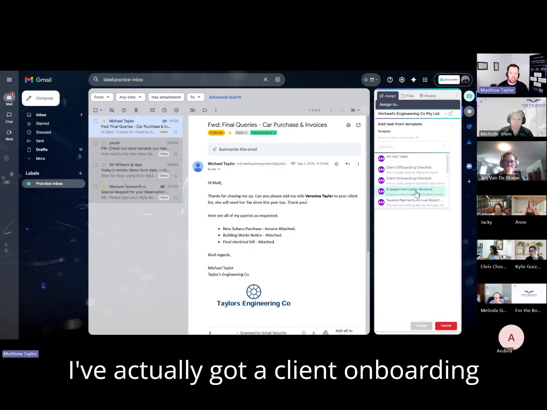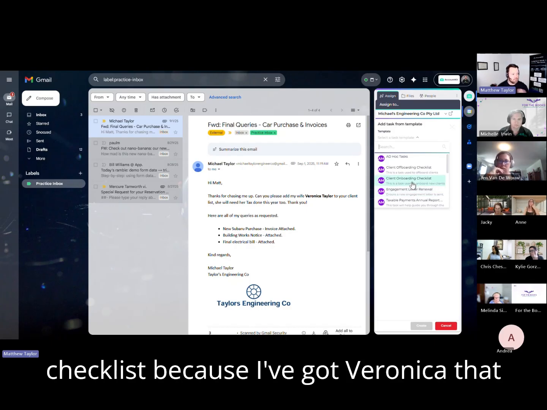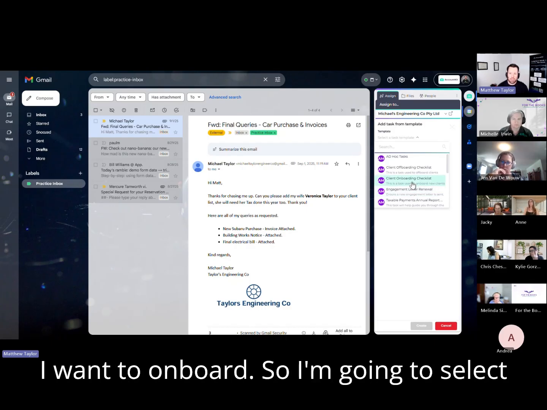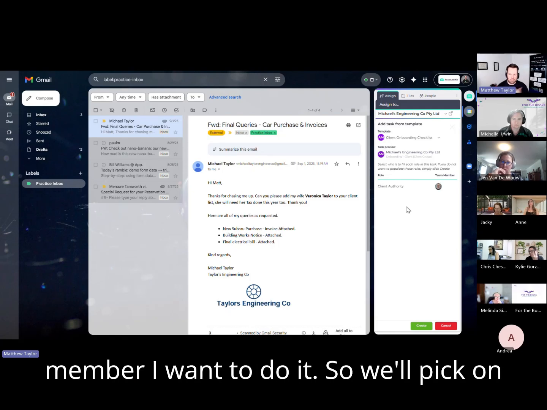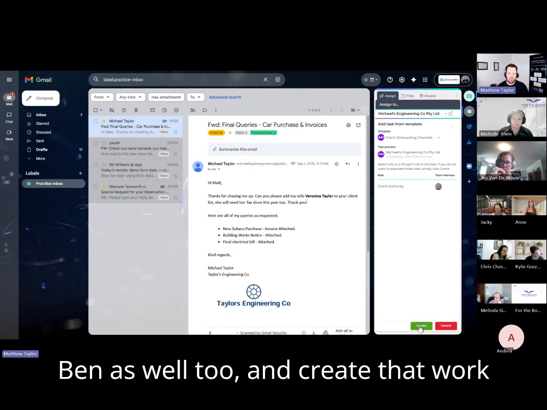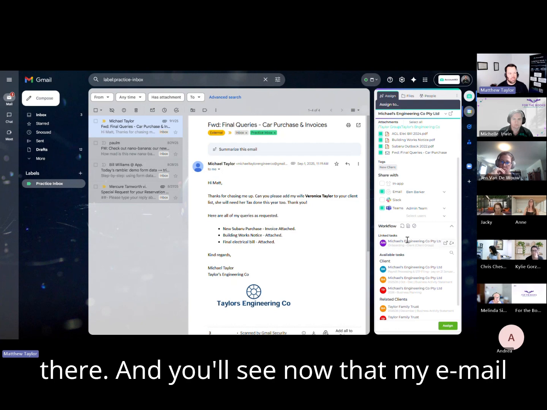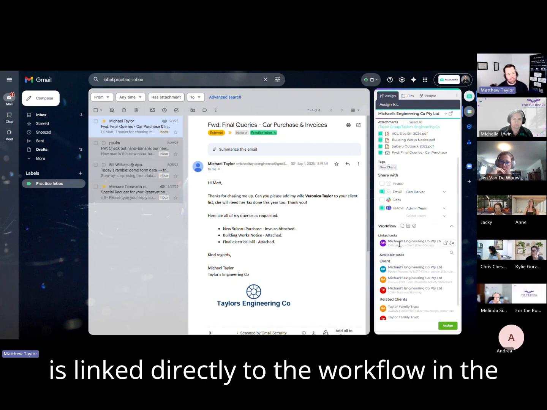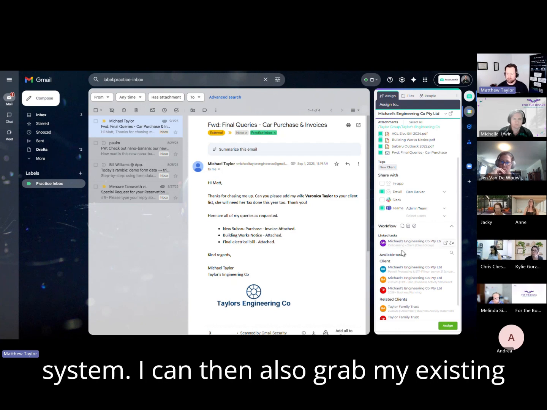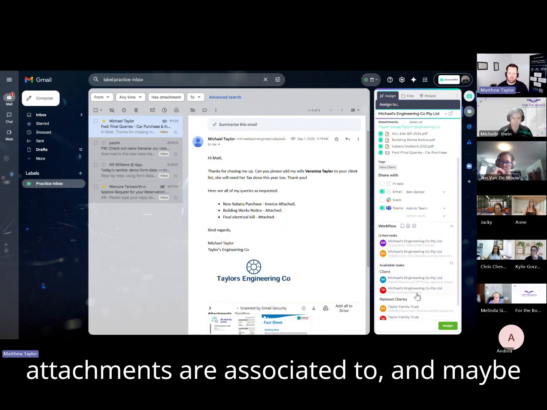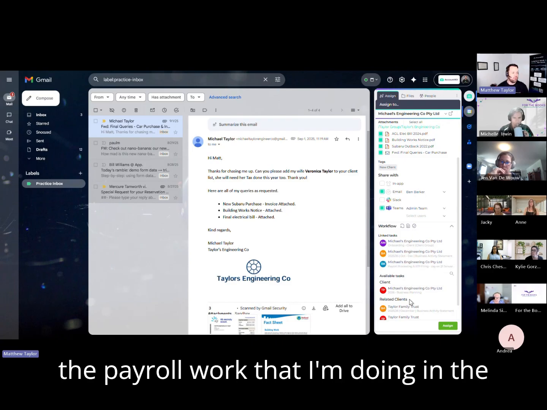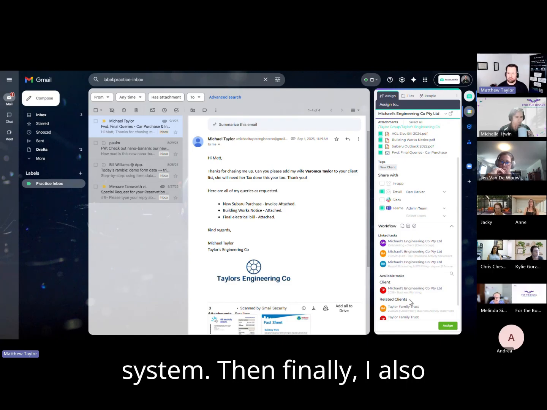In this case, I've actually got a client onboarding checklist because I've got Veronica that I want to onboard. So I'm going to select that one. I'm going to select which staff member I want to do it. So we'll pick on Ben as well and create that work there. And you'll see now that my email is linked directly to the workflow in the system. I can then also grab my existing one. So I want it to be related to the December BAS, which is what these attachments are associated to, and maybe the payroll work that I'm doing in the system.